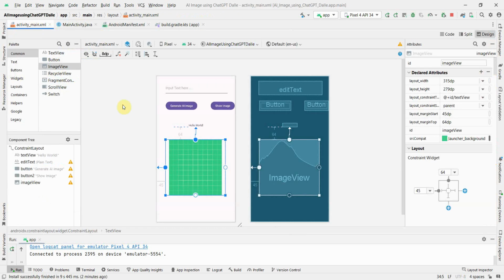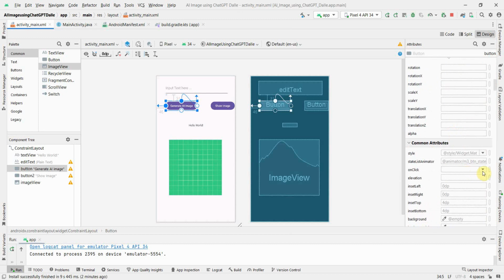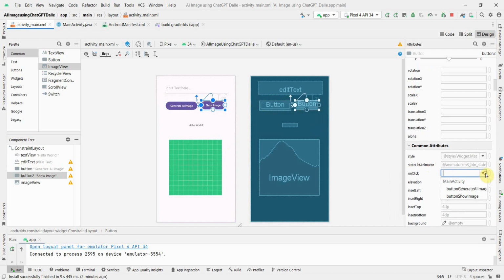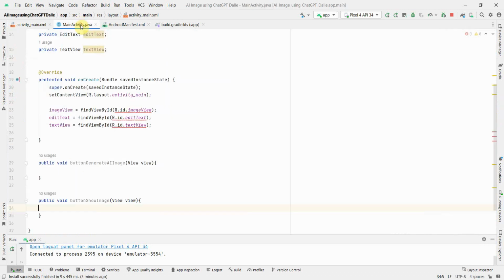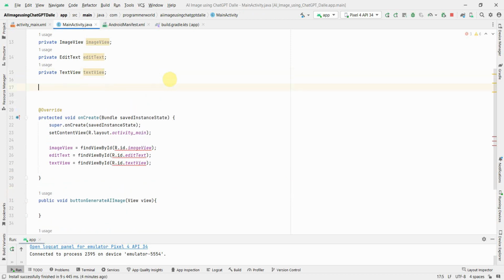So I'll go back to my layout quickly and assign these two methods as the on-click attribute. So for example, this is for button generate, and for this one, it will be the other one, show image. How can you be sure that it has been associated? If you come back, the color of this method's name will change from gray to a somewhat darker bluish form. Okay, fine. Now, apart from this, I'll also define a few more class variables.